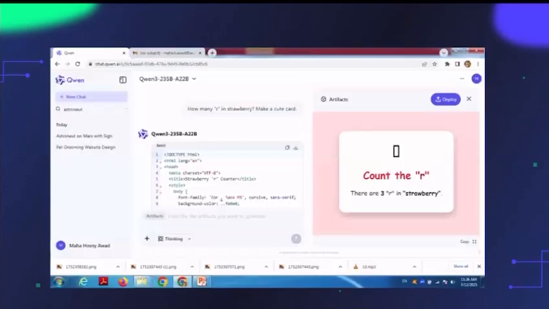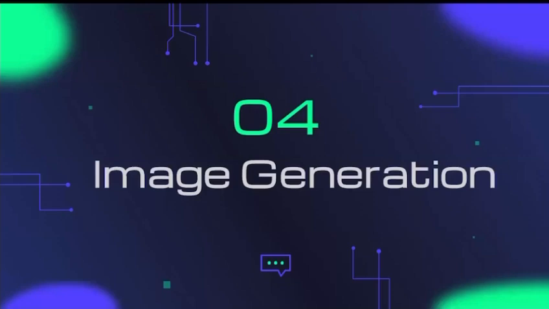So here we go. Here he counted that we have 3 R's in strawberry, and here is the presented card to be used in class with our kids. Okay. So as for image generation, here we have a new prompt by Qwen.